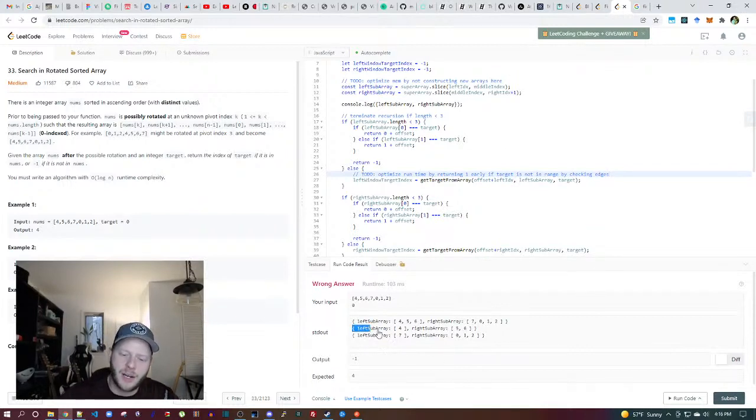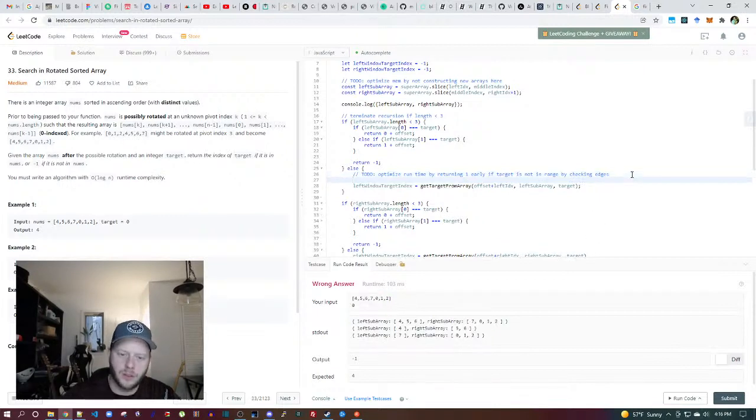And in that case, I would never do, for example, I should never check subarray 4, 5, 6, because I know that 0 is not between 4 and 6. Specifically, I know that 0 is not greater than 4. Cool.